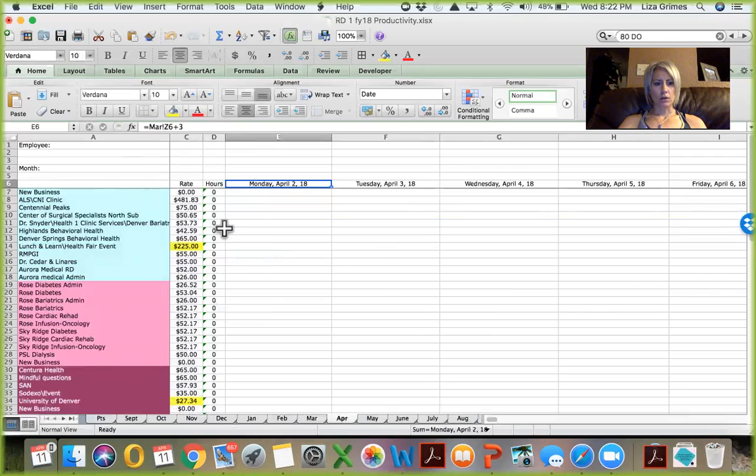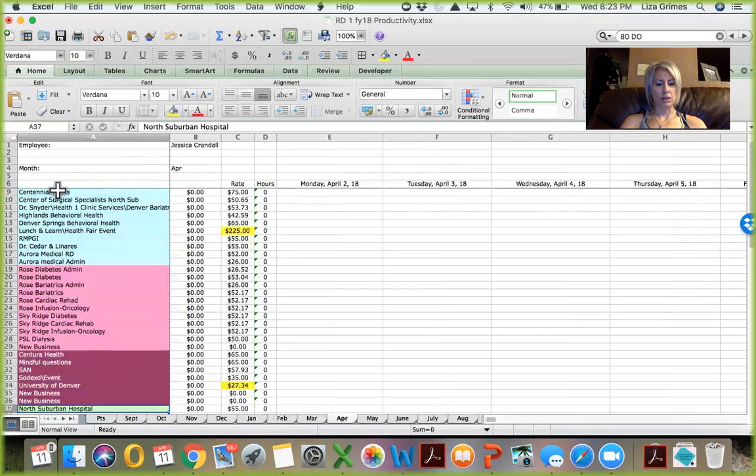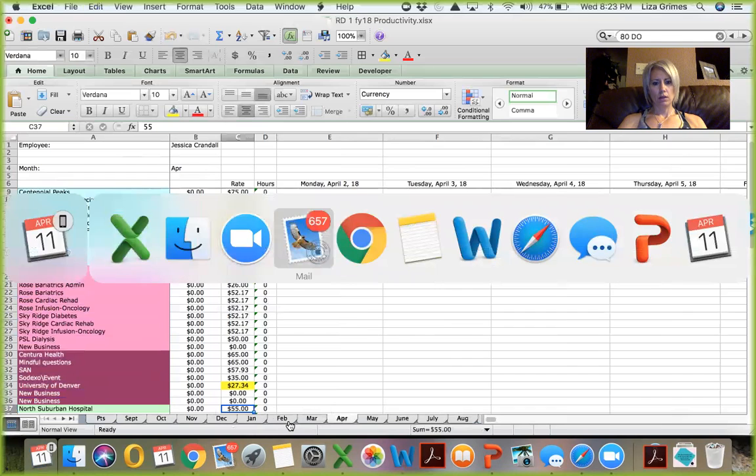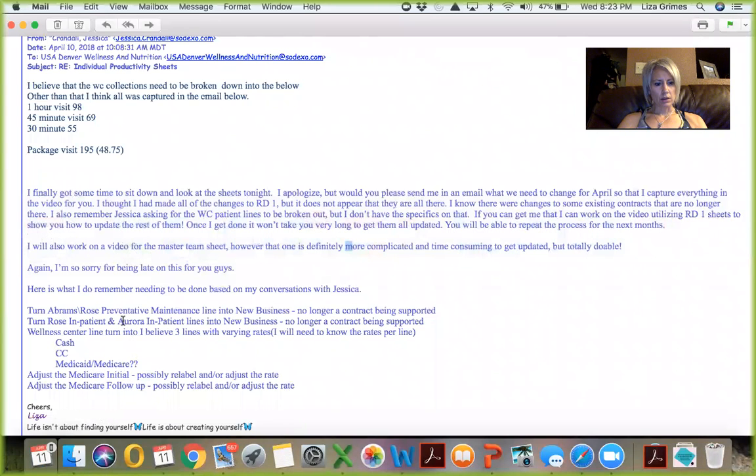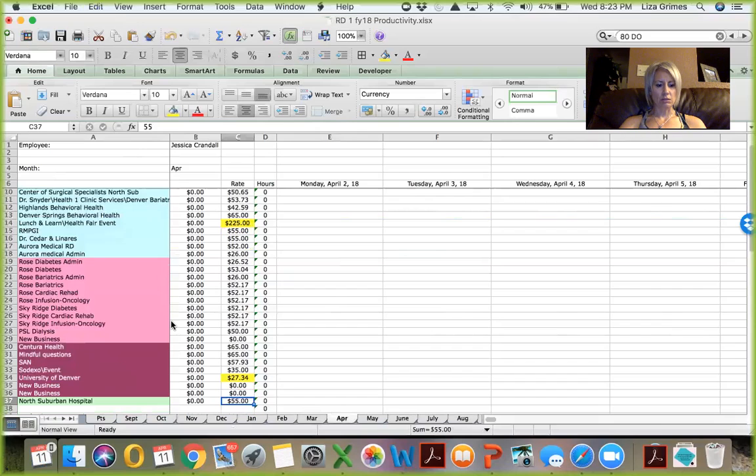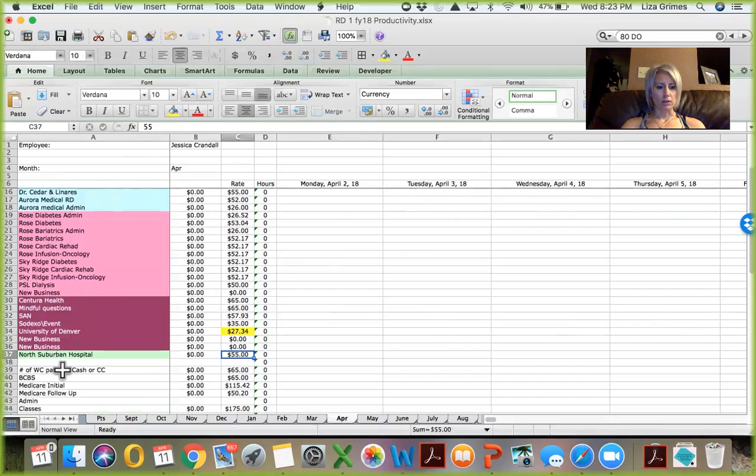Okay, so new business was already done, so we don't have to worry about editing that. We also had new business down at the bottom here that used to be, let me see what my email says, Rose Inpatient and Aurora Inpatient, which are no longer contracts being supported. So those we've changed. So the biggest changes that we need to make right now is the Wellness Center patients for cash or credit card.